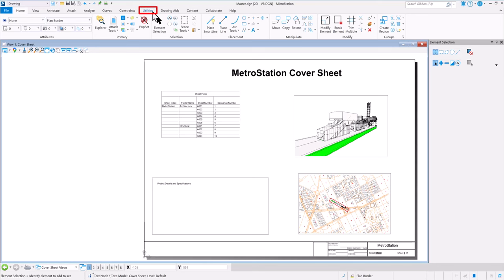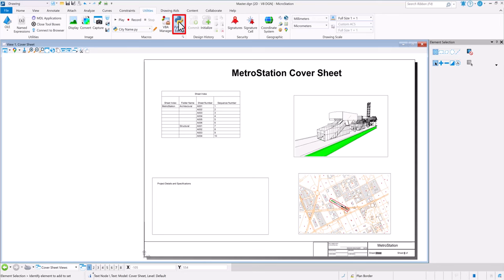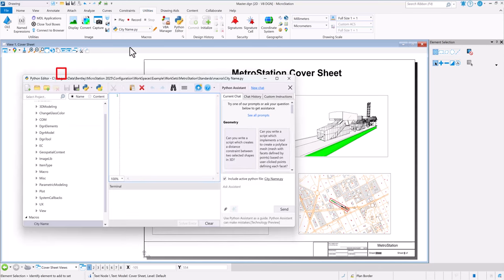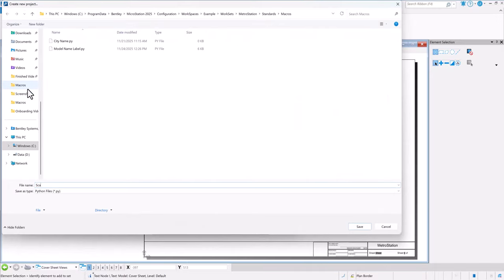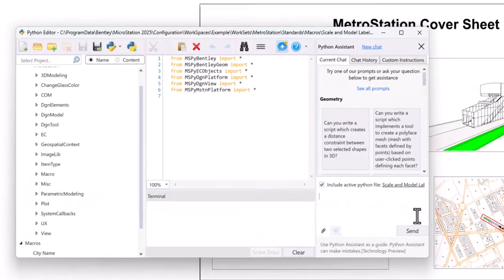First, navigate to the Python editor in the Utilities tab of the ribbon. Once this is open, click Create New Project. Type in a file name and click Save. Now we will write our prompt.